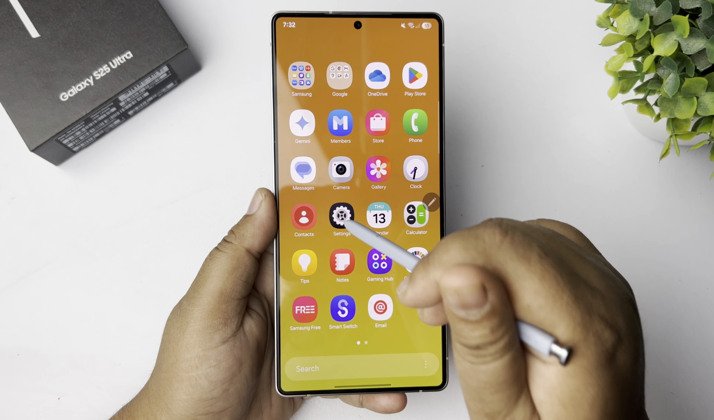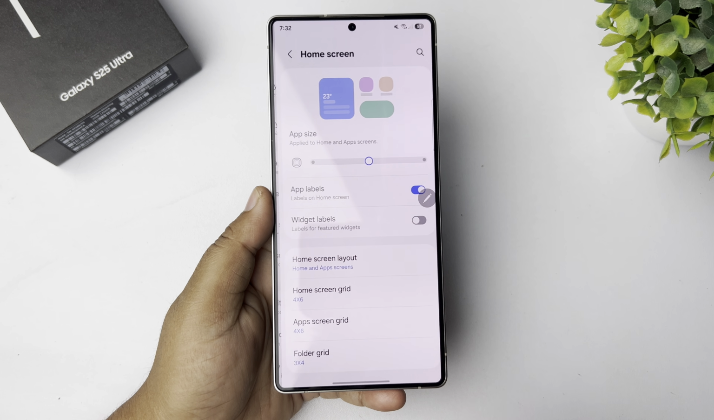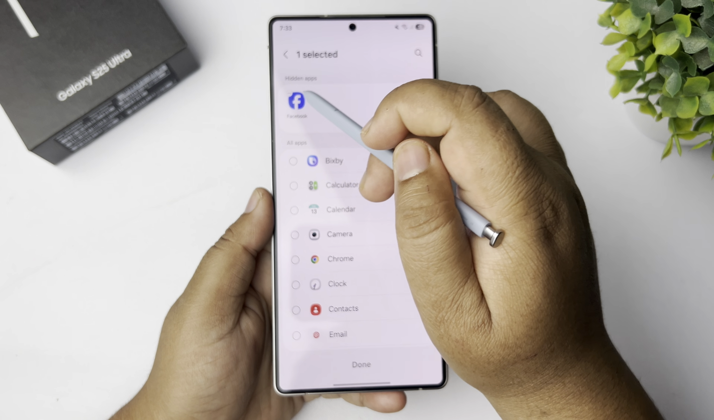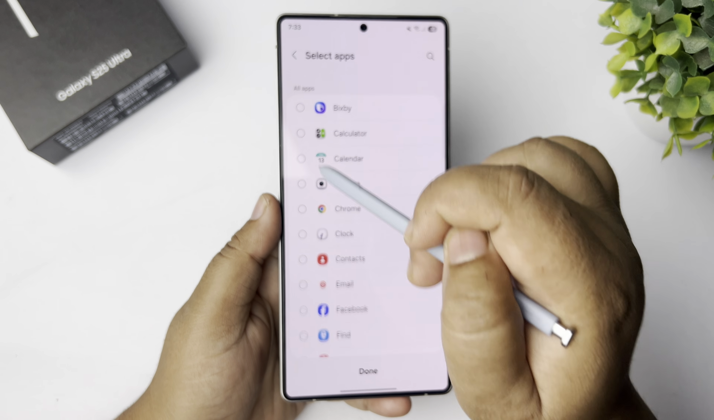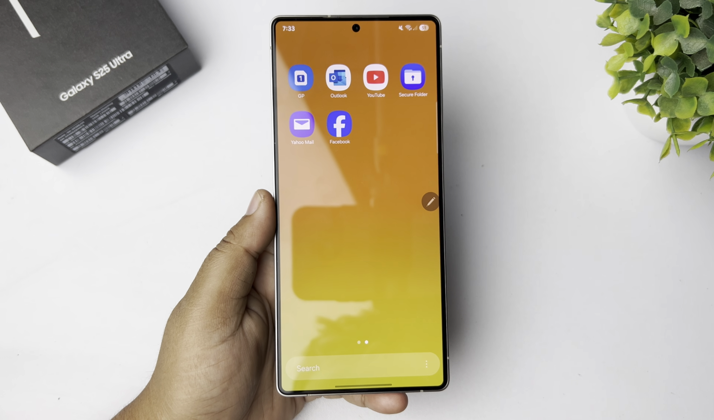Go to your settings once more time. Again, tap on home screen. And this time again tap on hide apps. And just remove the app from hidden app section. Tap on done. And the app is now unhide. That's it.